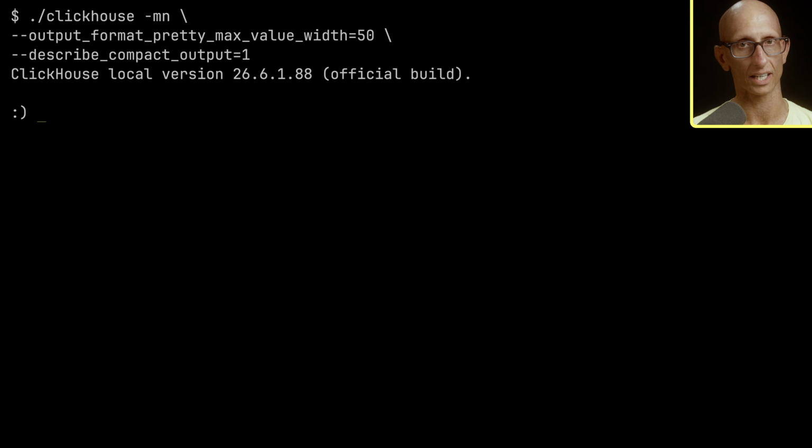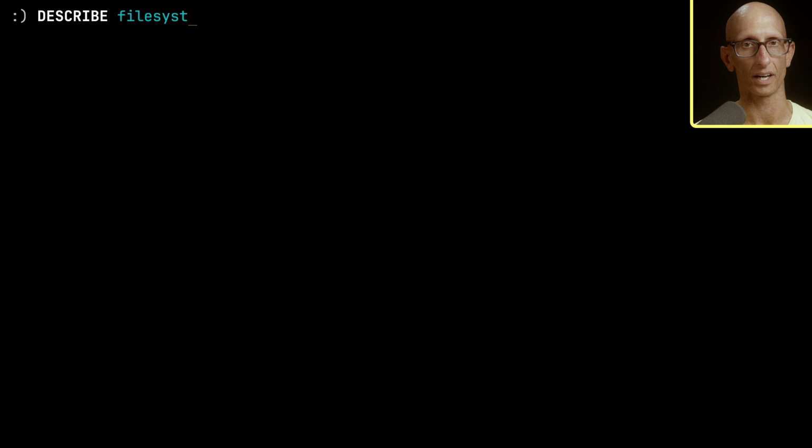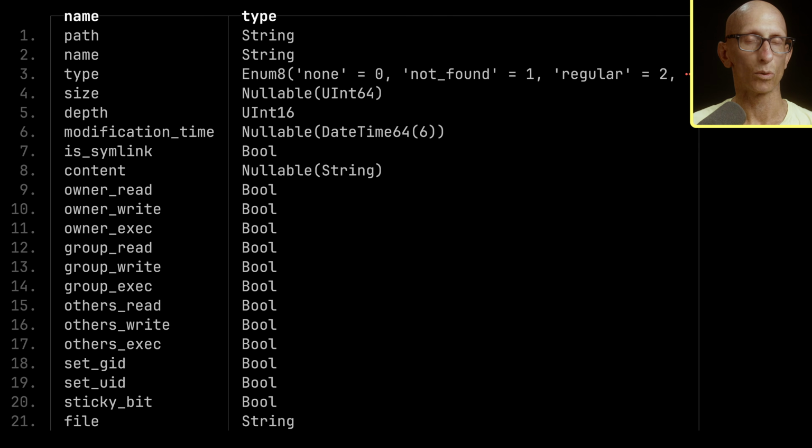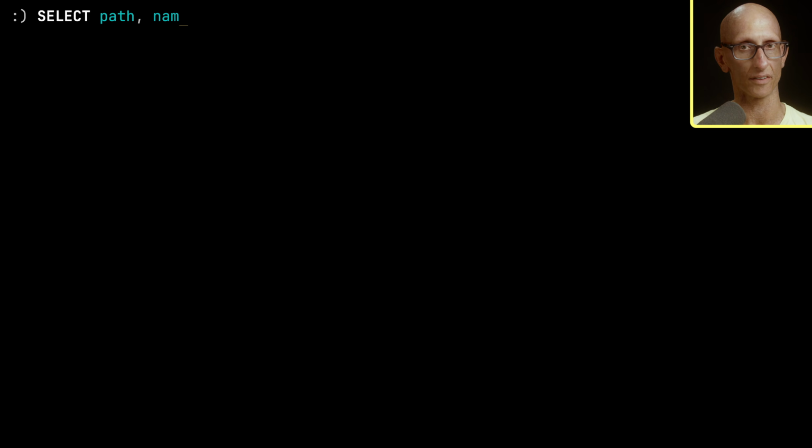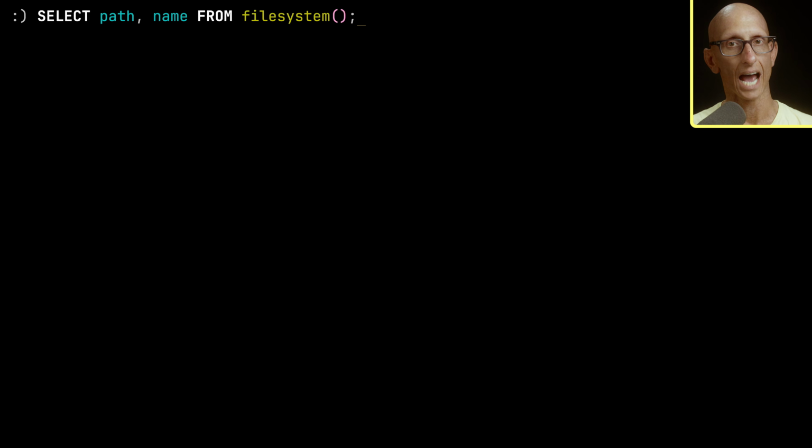So we're going to launch ClickHouse local and we'll describe Filesystem. And you see it comes back with the fields that we're going to get. So we've got path, name, the type, size, and various other metadata as well. We can then write a query here to select path and name from Filesystem. Now, if you don't pass in any arguments, it'll be relative to the directory that we're in, and it's able to query any files that our user has access to. If you run this on ClickHouse server, it's restricted to whatever you have the user files directory set to.